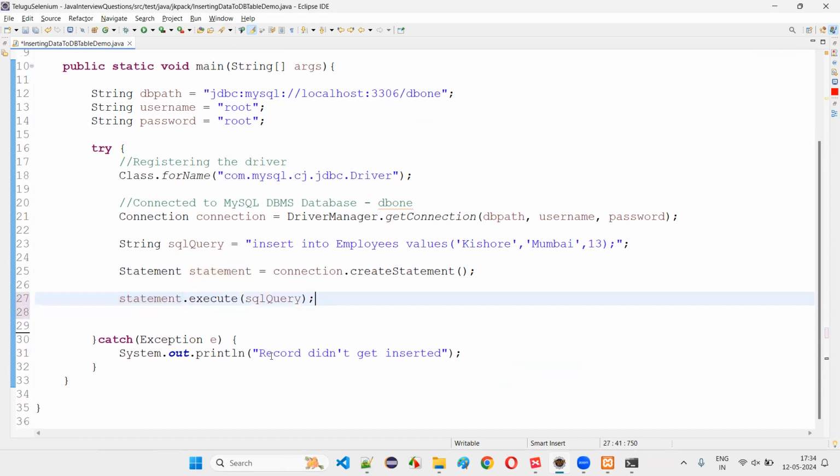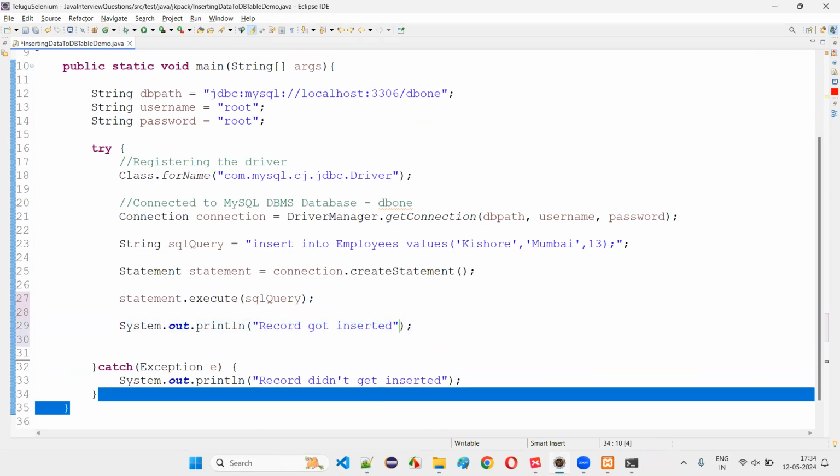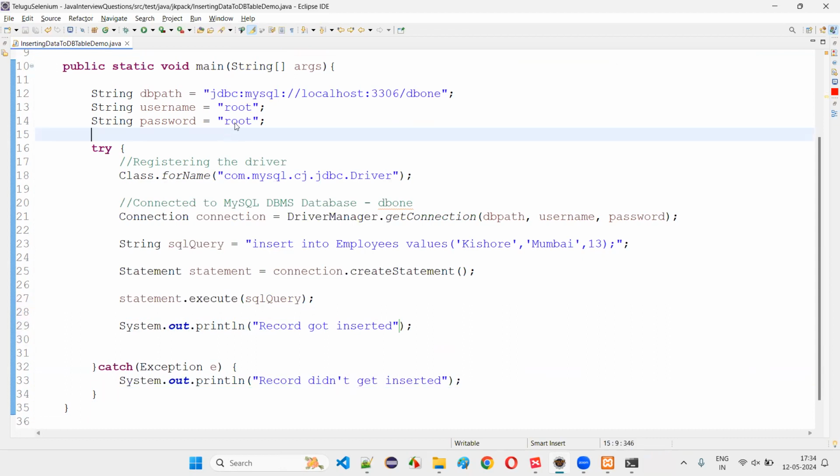And if it goes to the catch block, then only you say record didn't get inserted. Otherwise, simply write system.out.println record got inserted. You say okay. This is a better way to update the code. Record got inserted. Now save this and run the code. Right click run as Java application.